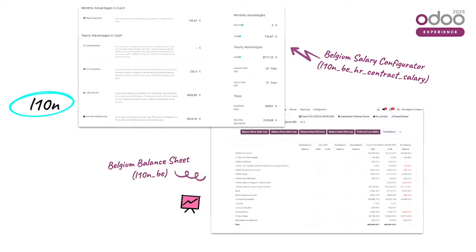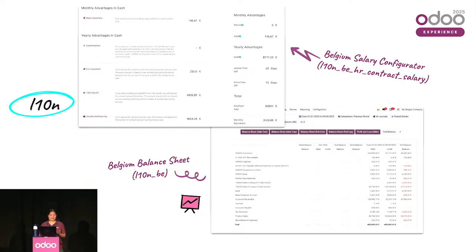So if a business wanted to come and start hiring people in Belgium, they might not know all of the things that are required to hire people in Belgium. And that's why we have a localization that does it for you. For example, here we have things like eco-vouchers, a very Belgian thing where you get extra money that's not taxed to spend every year. That's on top of your regular salary, things like that. And we specifically here have the Belgian salary configurator because since we're a Belgian company, we make a lot of offers to people.